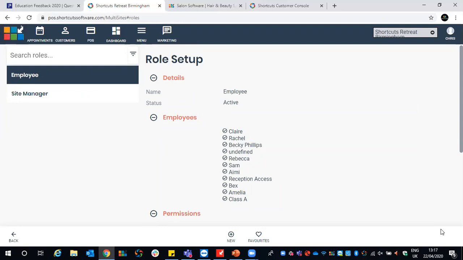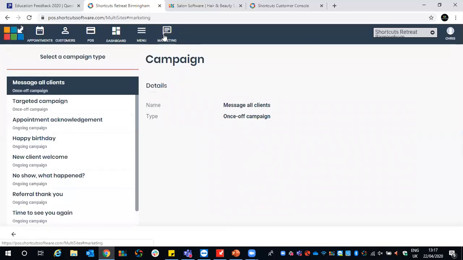Okay, so now we've given the correct staff members the relevant access to marketing campaigns within the Cloud Appointment Book, what we're now going to do is have a look at our campaigns. So the last tile on the right-hand side, you'll see here, it says marketing. Now there are two types of campaigns we have. We have a once-off campaign, and we have an ongoing campaign. So we've got once off and ongoing.